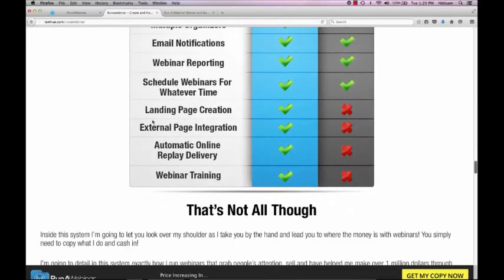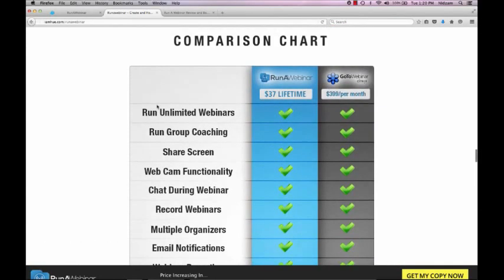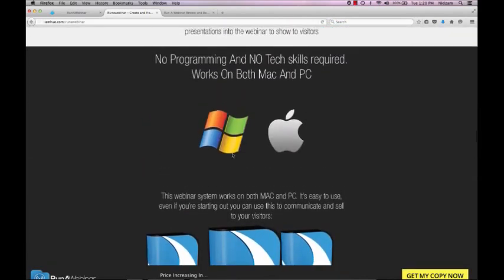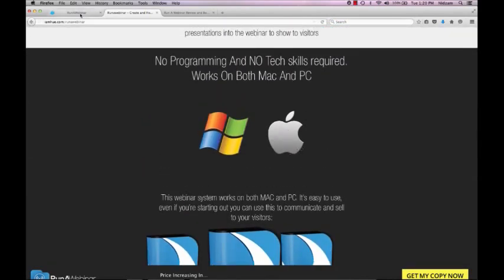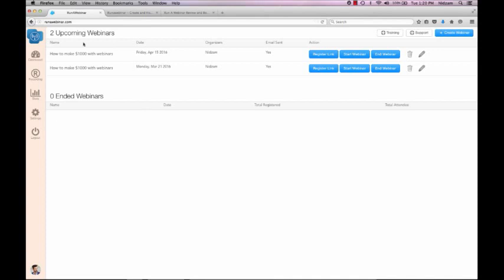And in fact, if you don't have any landing page builder, you can create your landing page to get people to register to your webinar within the software itself, within Run a Webinar itself. Now, this software runs on both Mac and PC, and I'm just going to quickly show you the interface here. As you can see, this is the dashboard, the landing page for this software.